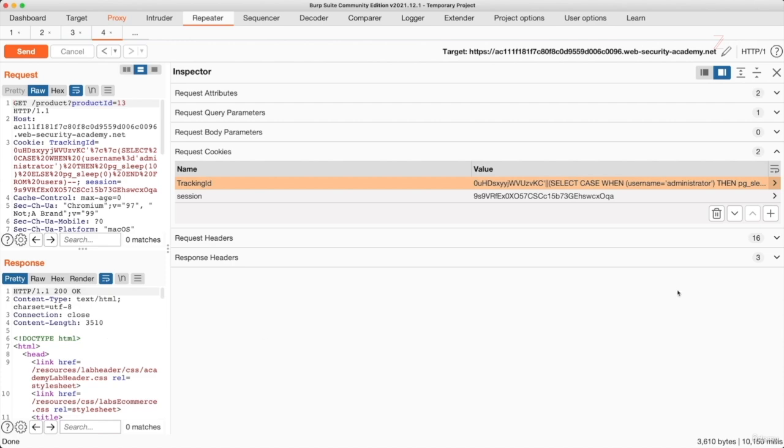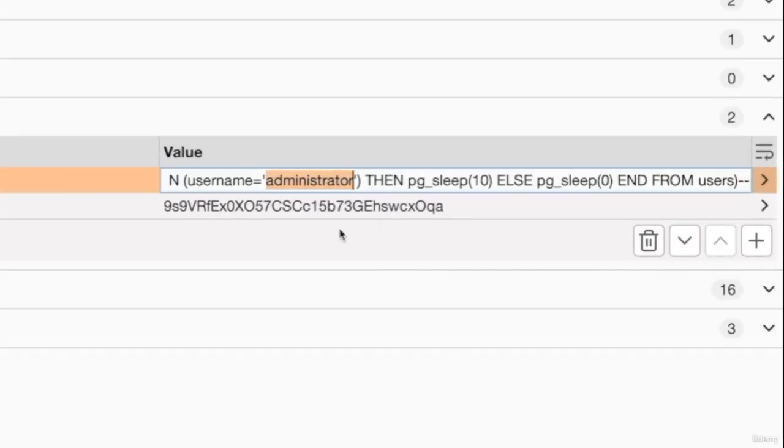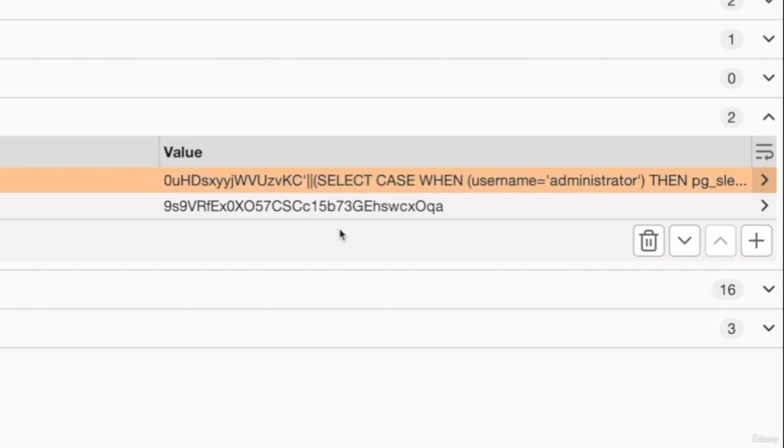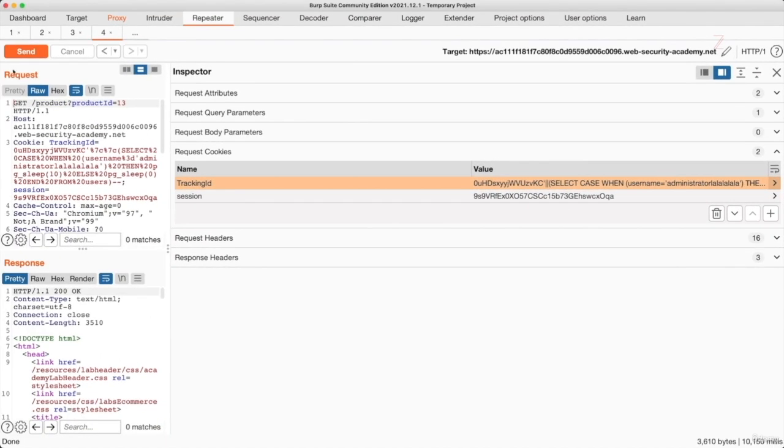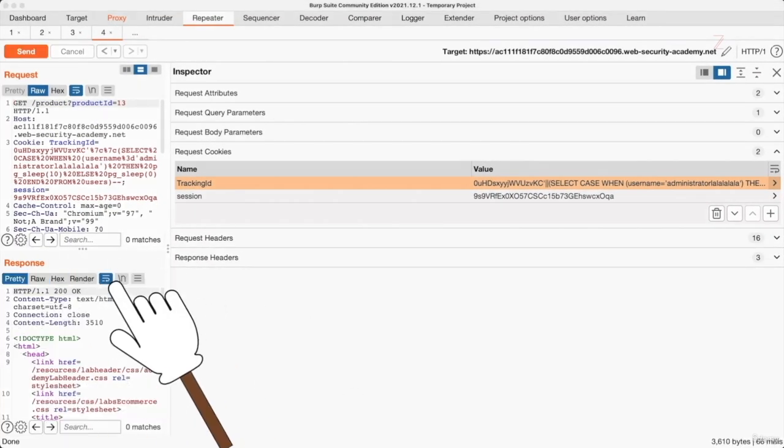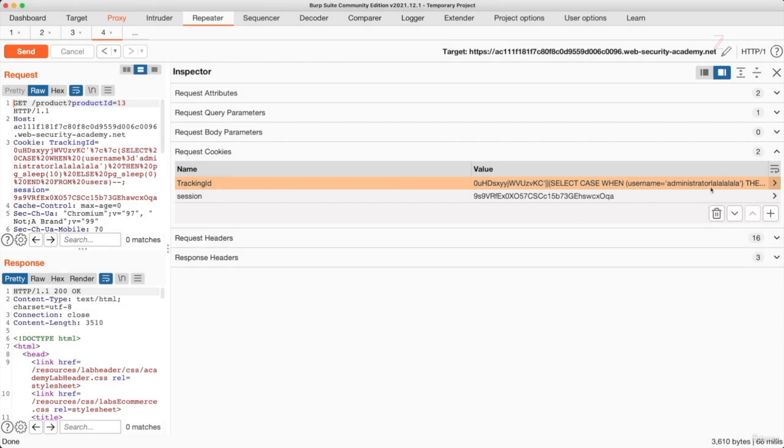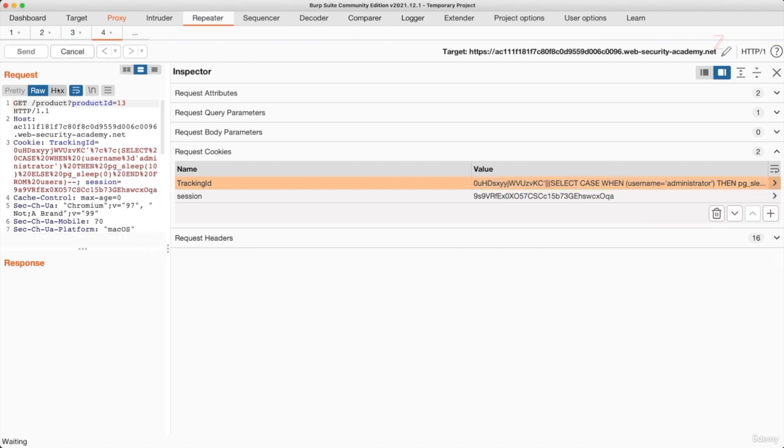But again, just to make sure, let's go ahead and change the administrator in here and type something that does not exist, like administrator, and add la la la la la to the end, and let's hit send, and we get an instant response, meaning that there is no username called this. But as you saw earlier, we waited for 10 seconds when we used administrator like so, and therefore now we know that we have a username on the target database that is called administrator.